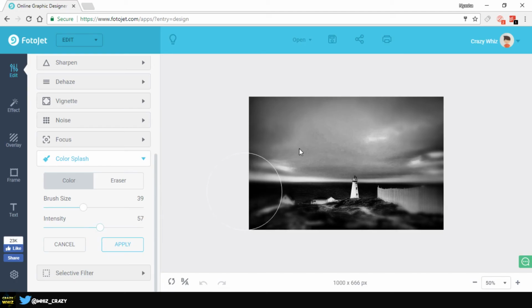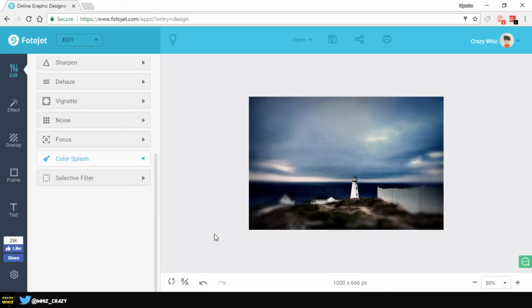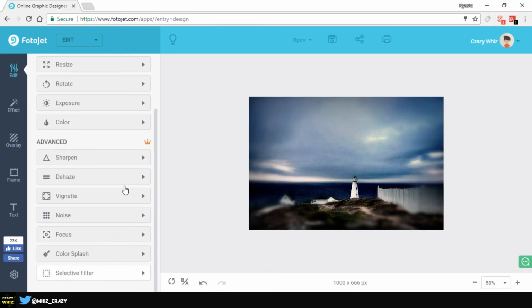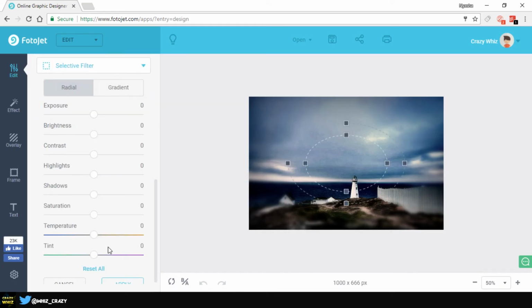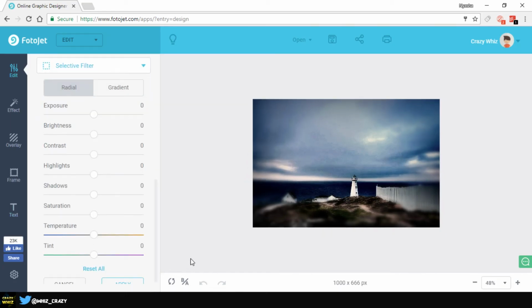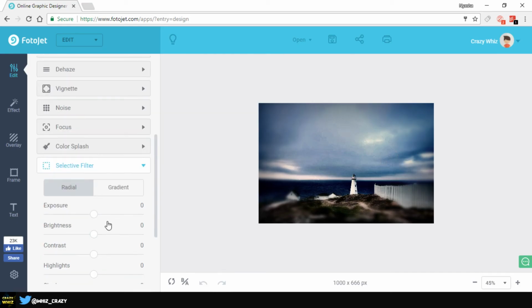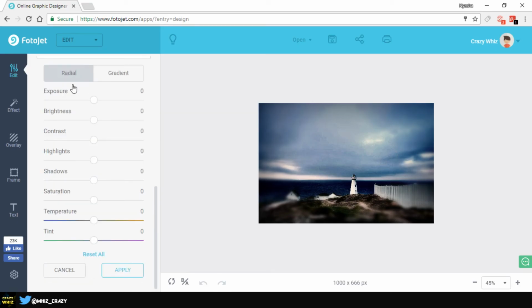Let's turn it down. And basically what you would do, you would click, use your brush to splash the color. So if you wanted this part to be black and white, you would go like this, something like that. You just hit apply. And you also have the selective filter, which is where you could do all this with radial. You can adjust exposure, brightness, contrast, highlights, you can do all this amazing stuff.